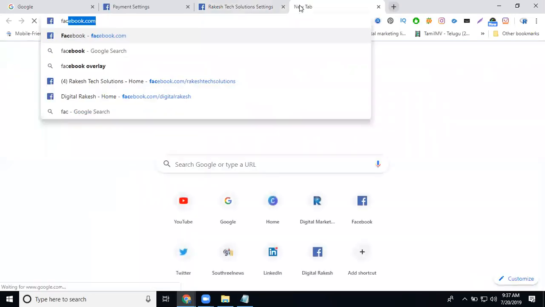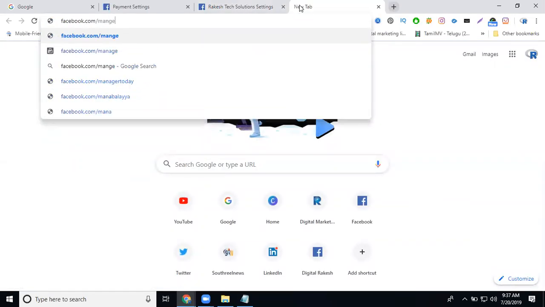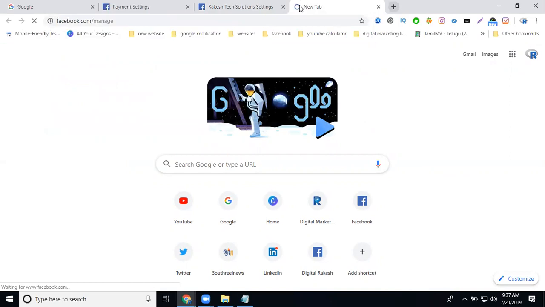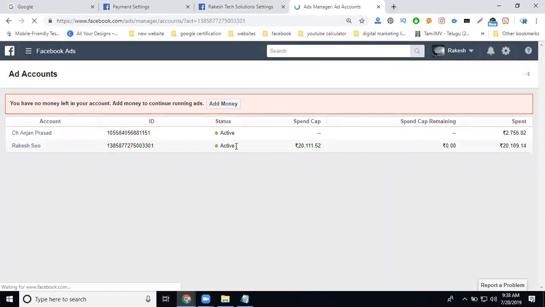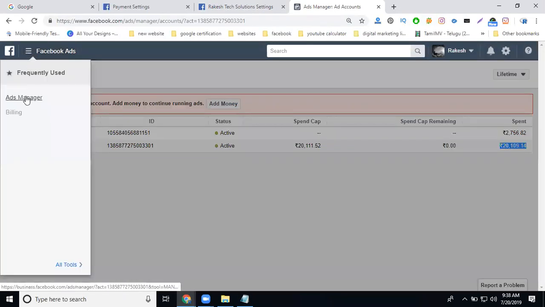Second one, with Manager. Go to facebook.com/manage. Manager is getting a new look for the backend. Here we can add the money, and how much you are spending, everything you can check here. Select it. There are two types, billing and ads manager. First I'm checking only ads manager. Set up here.